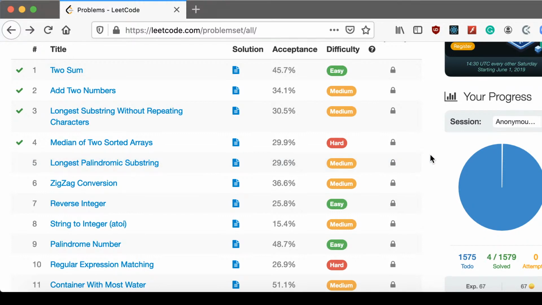Yesterday we finished the fourth problem on LeetCode, median of two sorted arrays, and today I will continue with the fifth problem, longest palindromic substring. It is a medium one, not so difficult but not so easy. Okay, let's start.